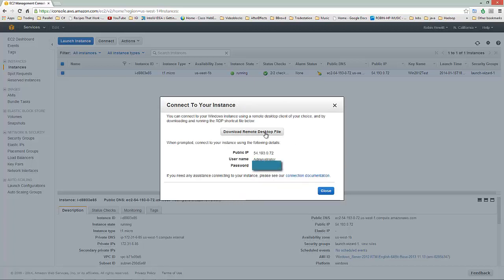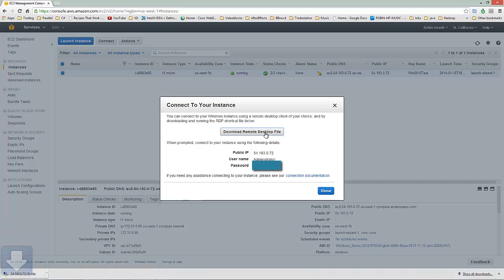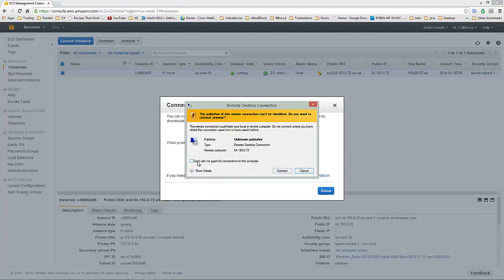Now we can download the Remote Desktop shortcut file. Click the Download Remote Desktop File button and wait for it to complete. Open this file. Select the Don't Ask Me Again for connections to this computer button. Then click the Connect button.